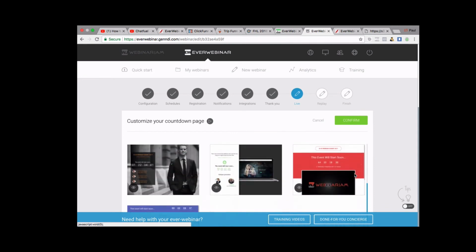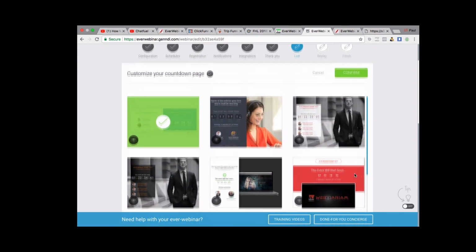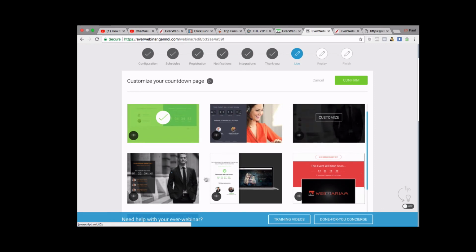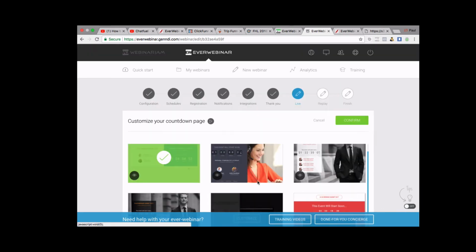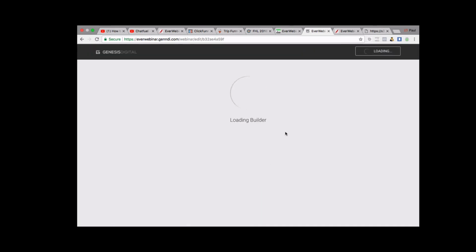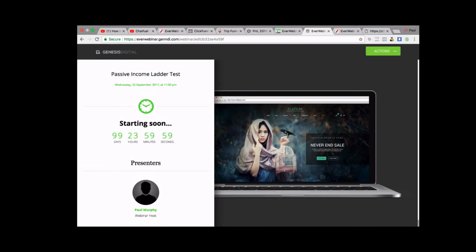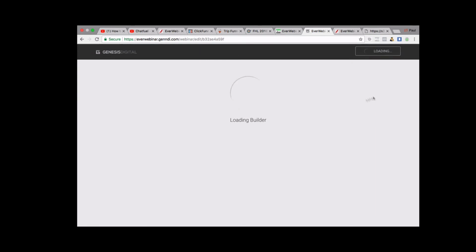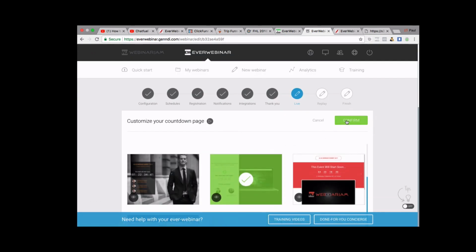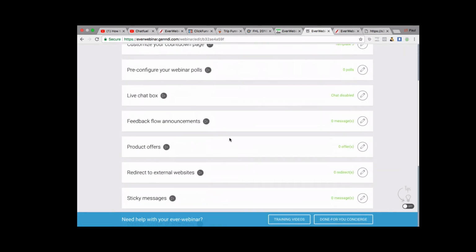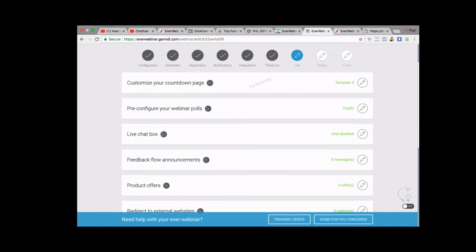There's going to be a countdown page, and you can customize that. So we won't choose the same as that one. We'll choose that one just for the sake of this, not because I prefer it, just because it's different to the other one. So we'll just put save and exit. And again, I guess you can customize it to how you want.